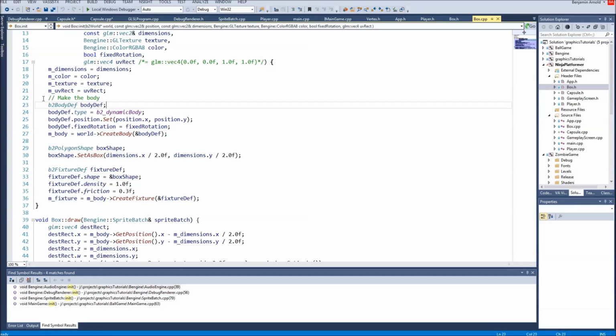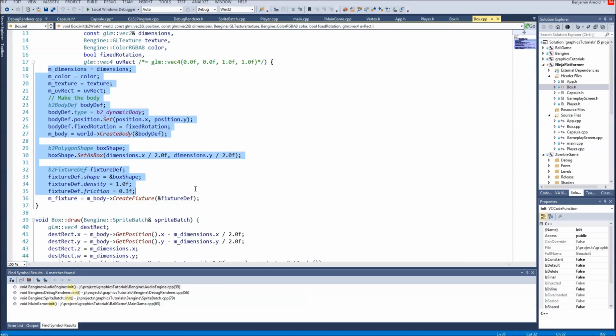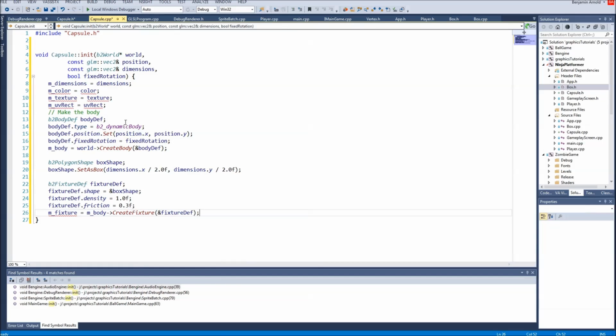This first part right here, where we set up the body definition, it's going to be exactly the same, so we can definitely copy that. And then the box creation is going to be almost exactly the same as well. So let's just grab all of this. Let's see, we're going to want this whole thing here, and we're going to put that in capsule. And now we're just going to modify it to our needs.